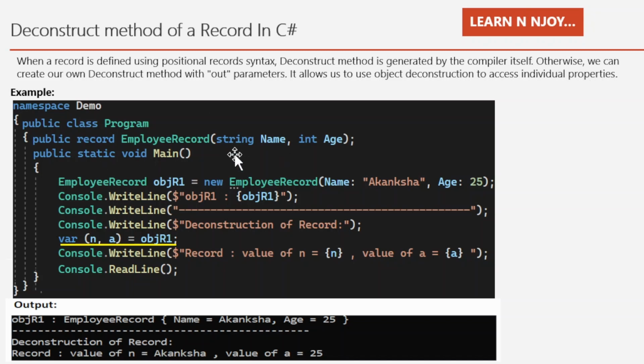Okay, let's try to understand with the help of the example shown over here. In the Program class, a positional record is declared. That's what I have written: public record ImplRecord, string name and int age. Basically, there are two parameters, name and age, for this ImplRecord. In this main method, I have instantiated this ImplRecord and given it the name obj_r1. Here I have provided the parameter values Akanksha and age as Ravi. Now I'm printing obj_r1 into the console window. In the next statement, I have written some dashed line, and then this deconstruction of a record statement, which is also going to get printed into this console window.